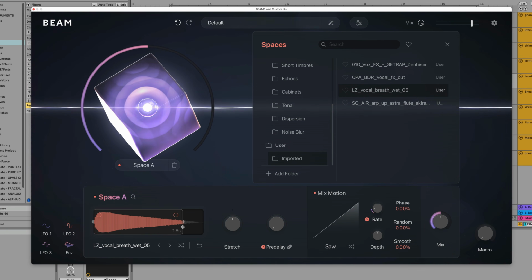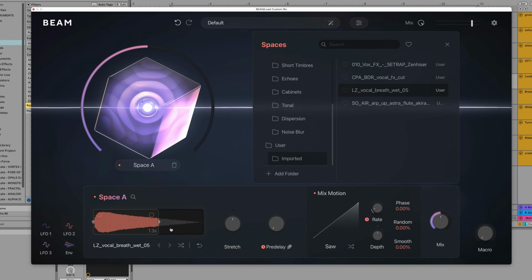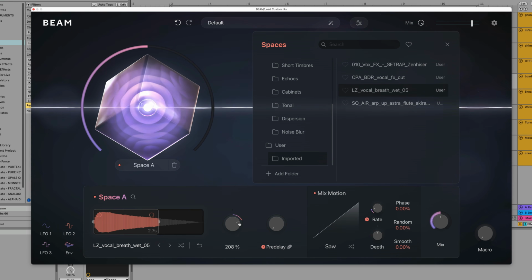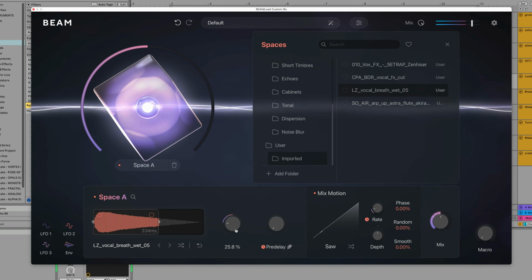We can also take this further by trimming the sample's length here, or time stretching it to make it longer or shorter, which affects the timbre of the audio signal.